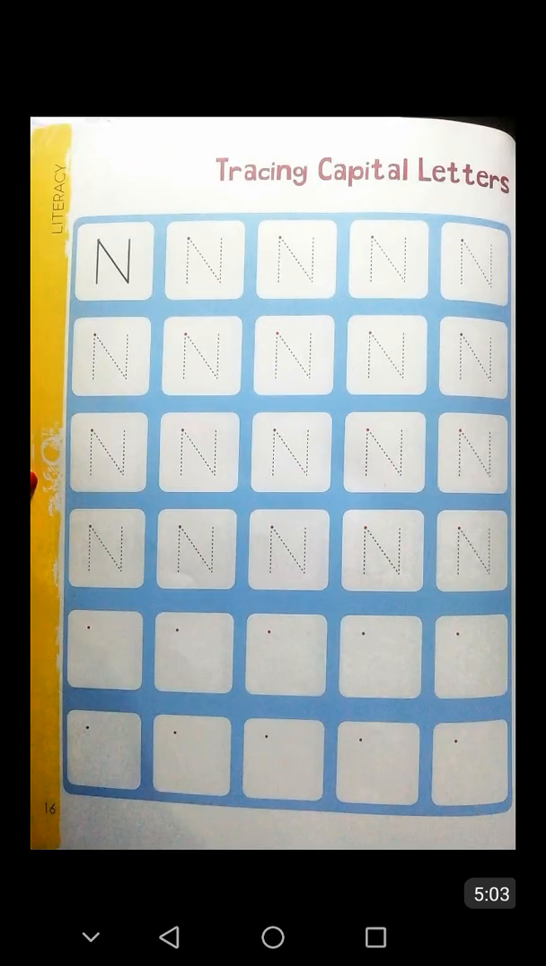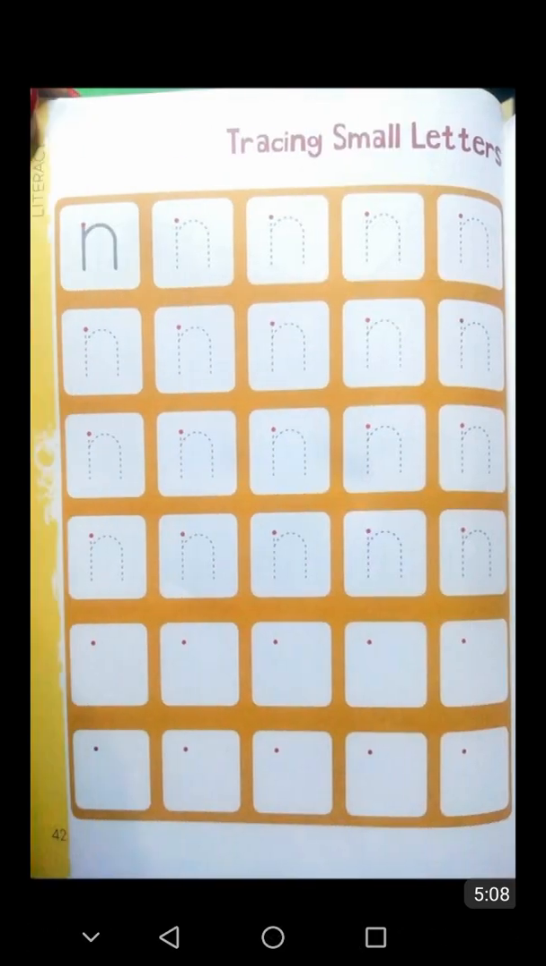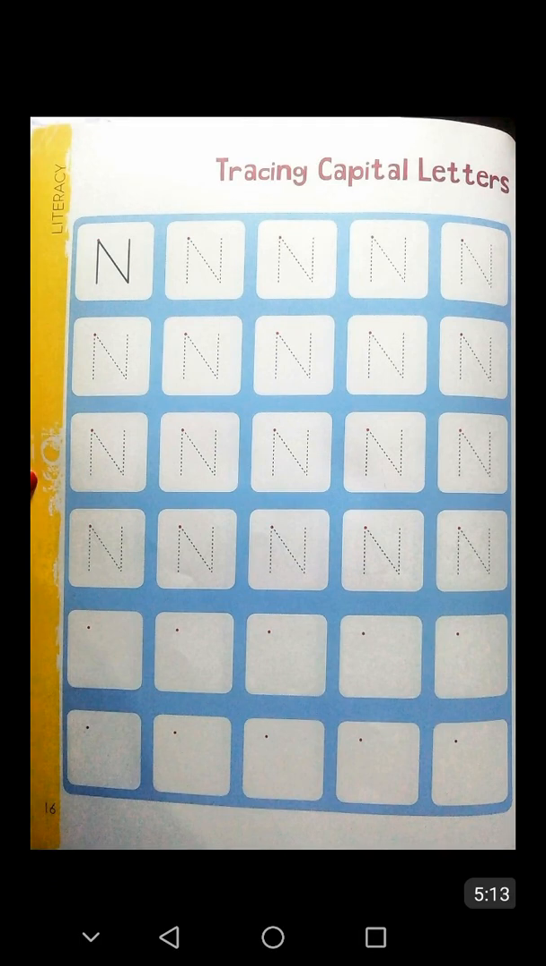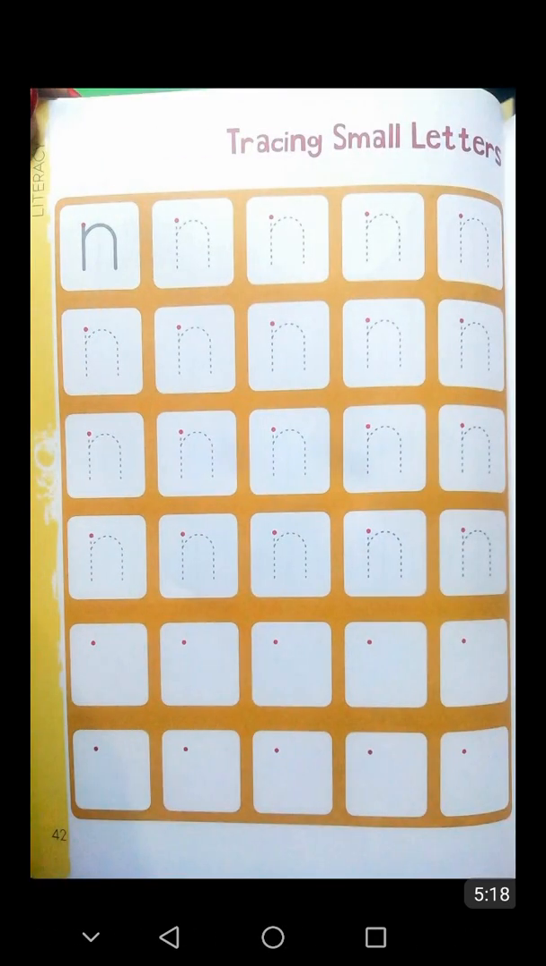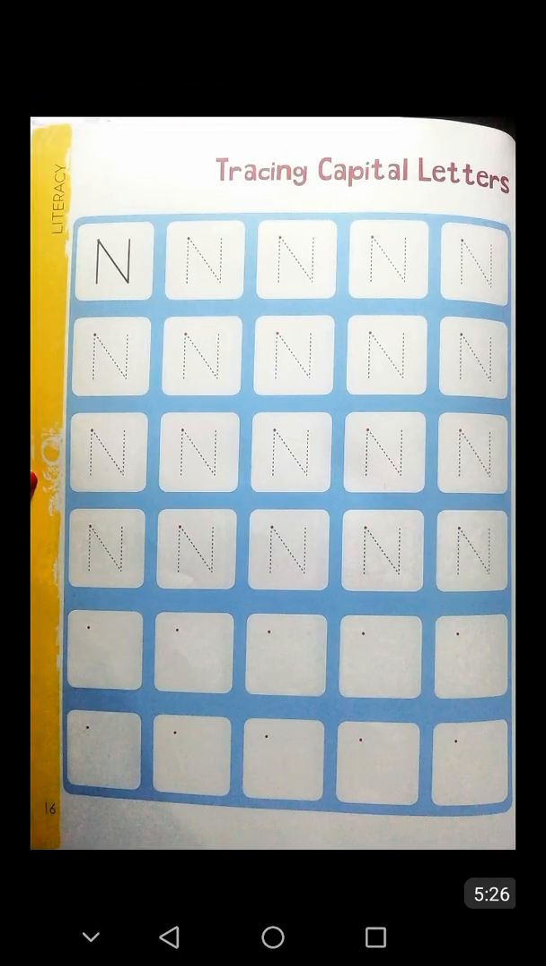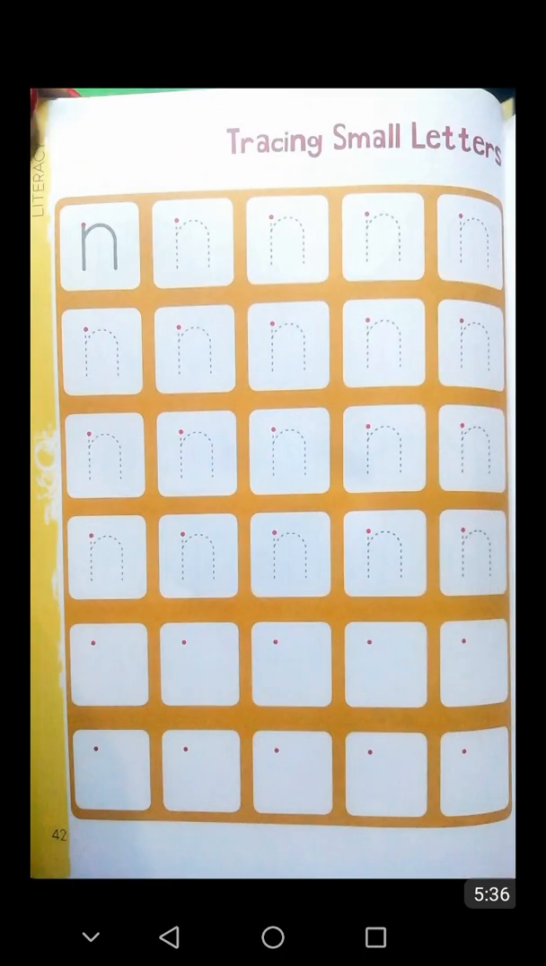Now open your workbook and open page number 16 and 42. On page number 16, students, you see the capital letter N, and on page number 42, you see the small letter n. Firstly, write the capital N and small n on dots, and after that you write the capital N and small n without dots. Okay.